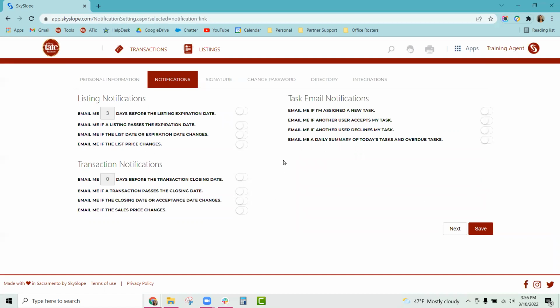And then over here, we have task email notification. So if I am using the task feature in SkySlope, I can choose different emails for what I want to get. And then I can save down here.